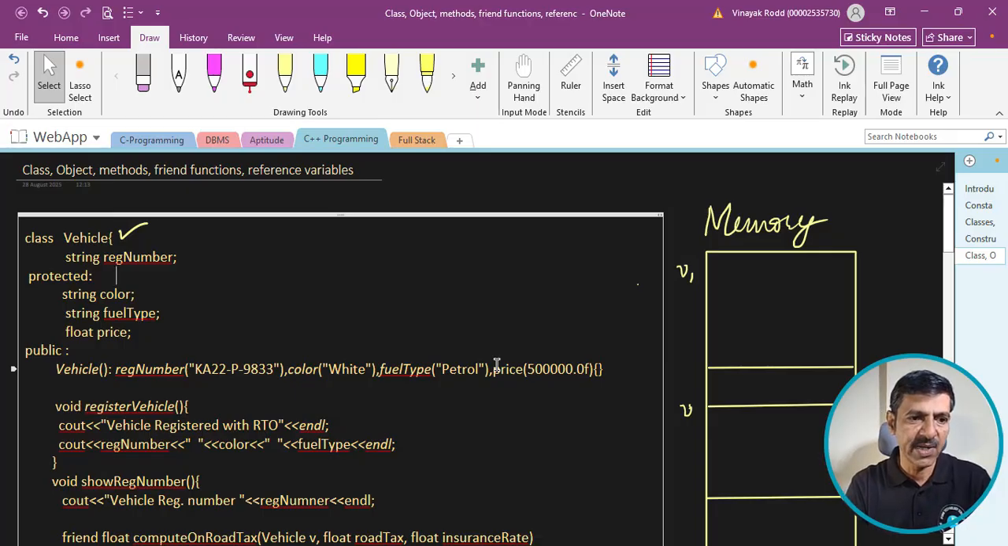Protected is required if I want to pass on these values to the subclass. I can declare one more class which can be derived from vehicle. For example, I can derive a class car from vehicle, because car is a vehicle, isn't it? Or bike is a vehicle. So instead of again adding all these properties into car and again bike and again trucks, I can define what is common to all these and put it in a general class like vehicle.